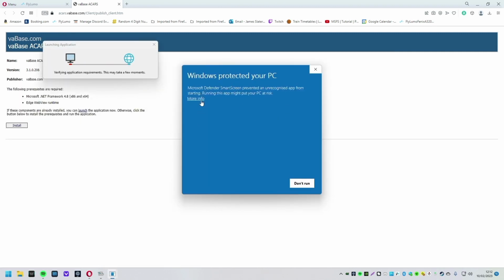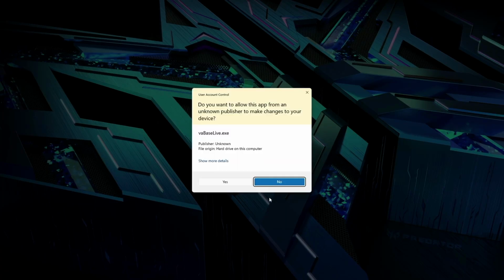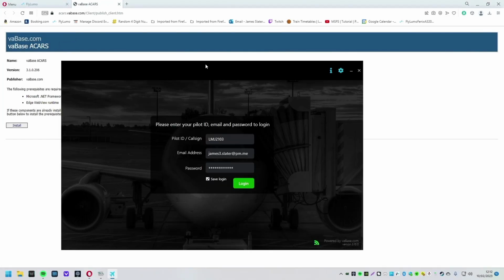Again, it might pop up the first couple of times saying that it doesn't know who the publisher is. That's totally fine. Click run anyway. Click yes. And you'll get the application.